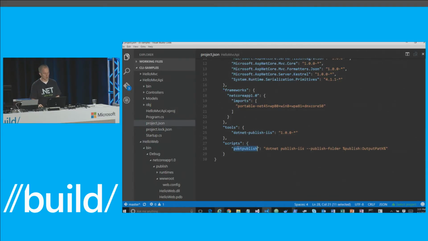So here you can hook the post-publish event, run the publish IIS tool, and that will take care of generating the web.config file every single time you type .NET publish. It'll just happen. So that's the way we plan to set up our project templates and applications once we ship RC2, and once that tool is actually working. It will be working soon.